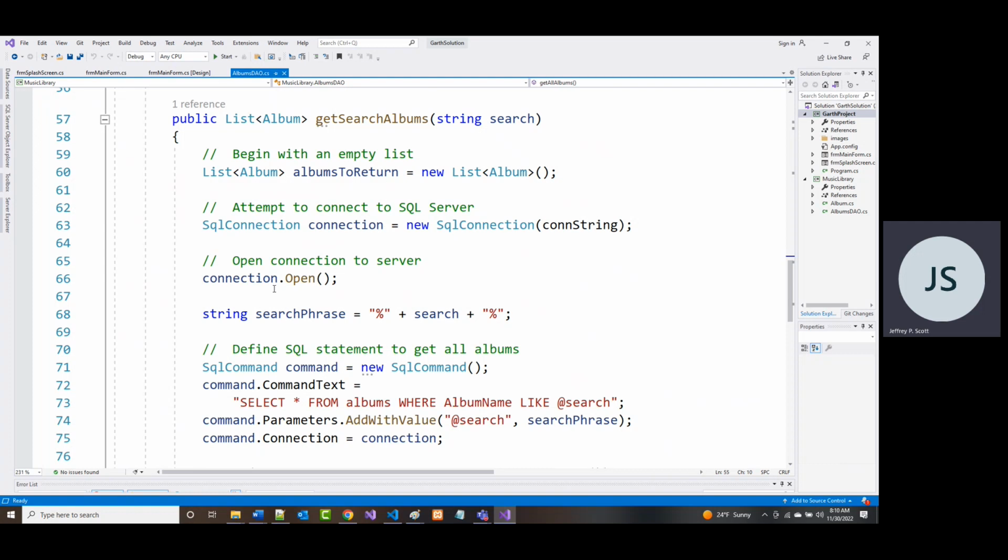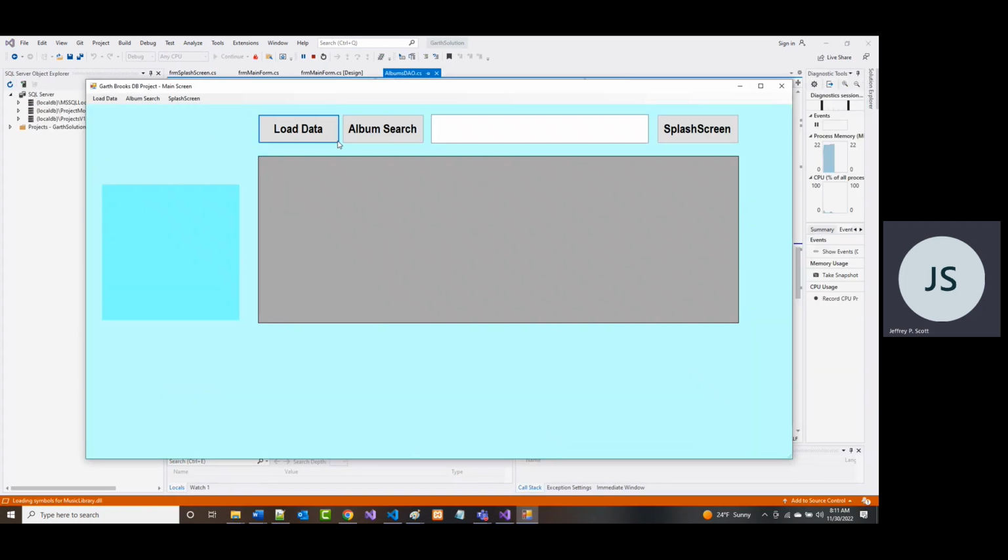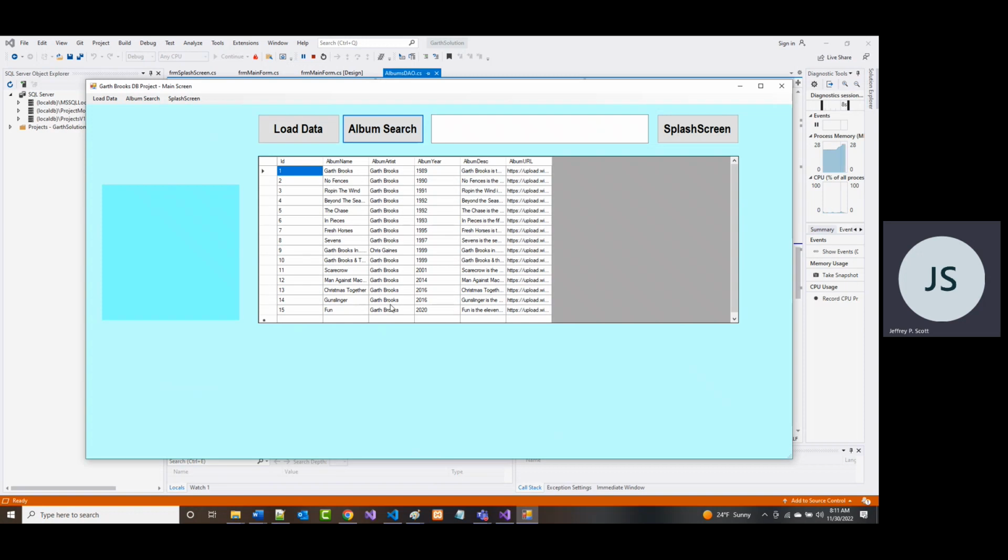This has passed into it the value that was in that text box. If there's nothing in the text box, it should return everything. So in other words, when I run this and I go to my main page and I click album search with nothing in here, it returns all 15 albums. That's exactly what it should be doing.